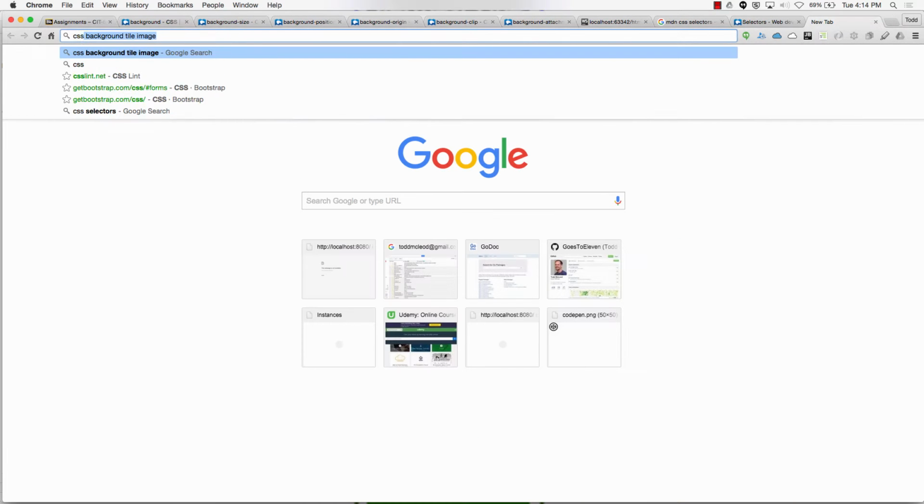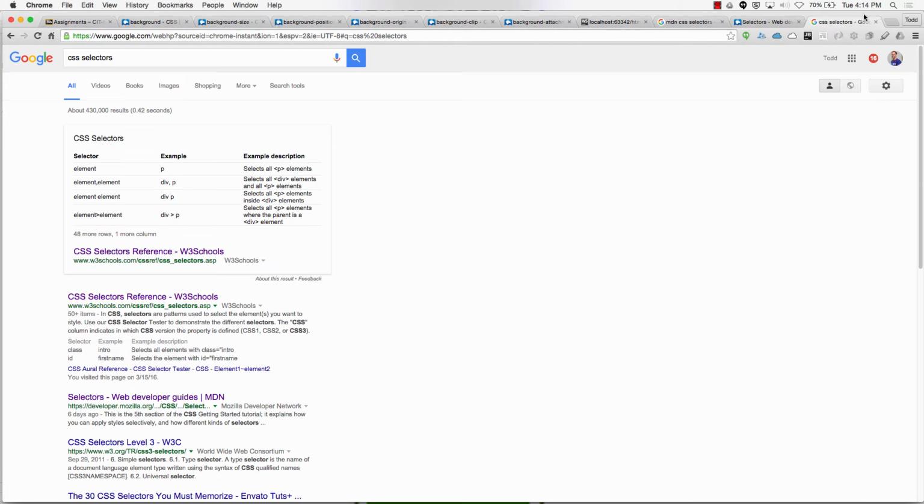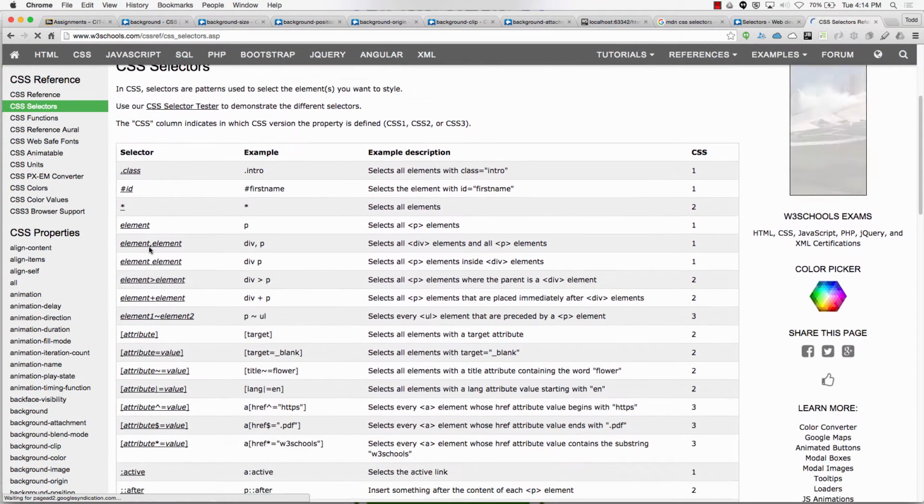In this case, you have to Google around sometimes. I like the reference from W3 Schools, which is a ripoff. They're not associated with the W3. They just called their website that, but whatever. Some of their stuff's good. And here, I like this.